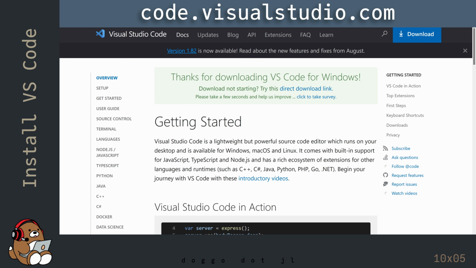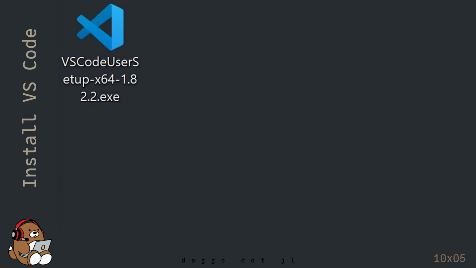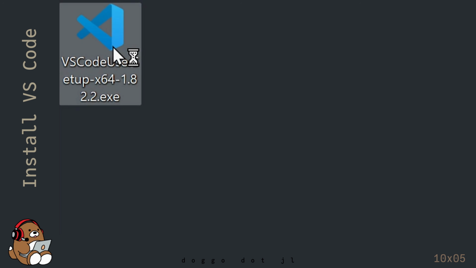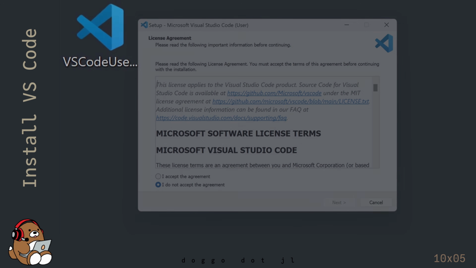You can save the installer file anywhere, but by default it will probably be saved in your Downloads folder. I saved my installer file onto my desktop, so you can see it on my screen. Double-click on this installer file and follow the instructions.